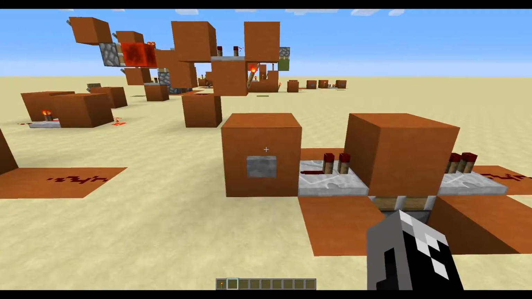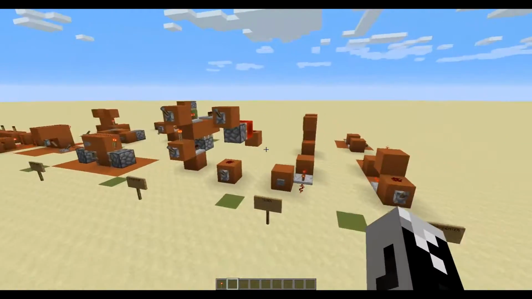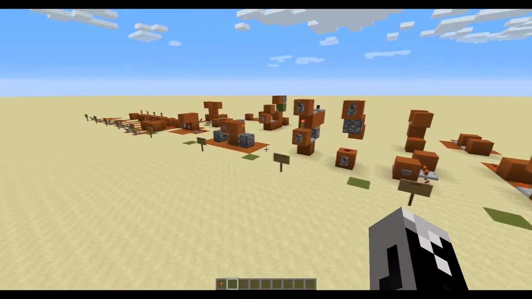Yeah. So that is going to be it for the 10 redstone circuits for today.